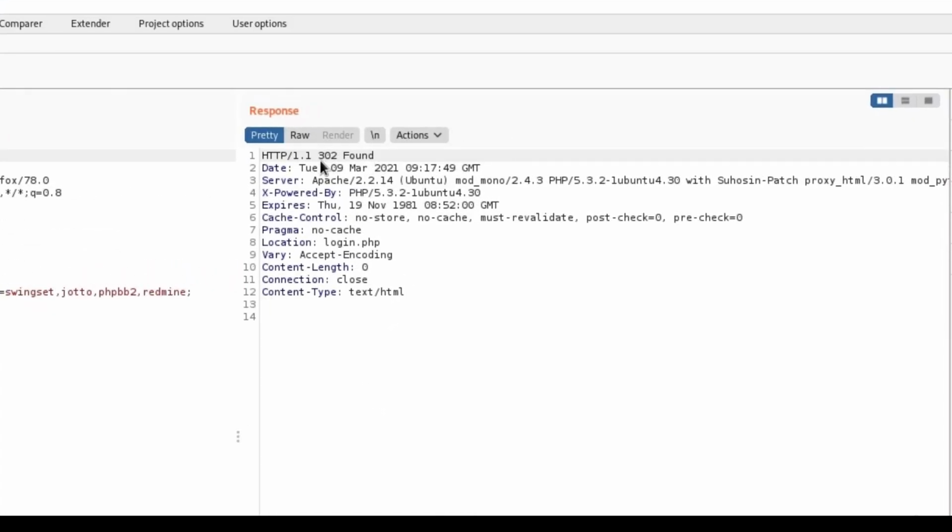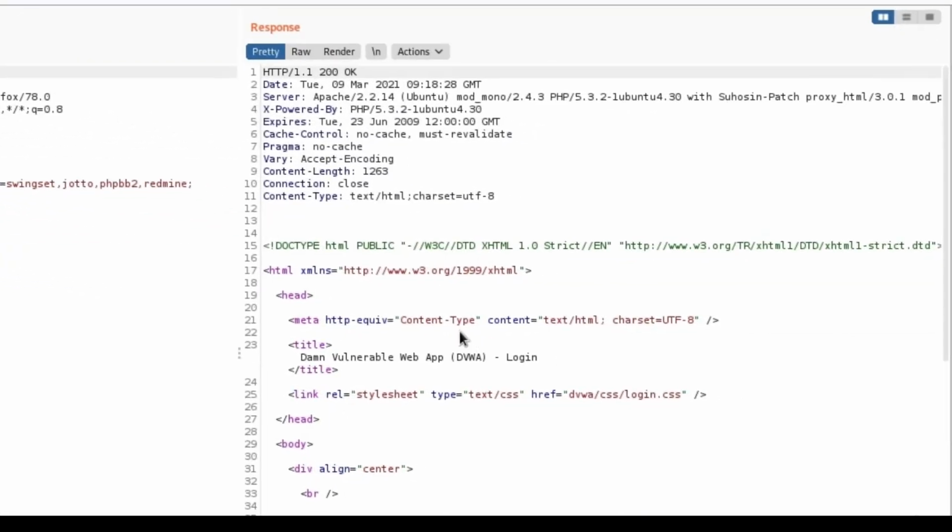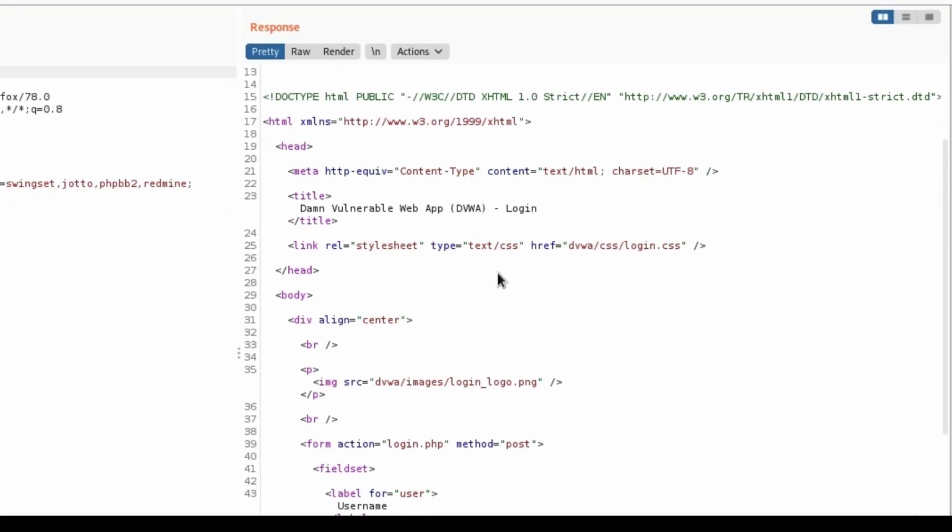Well, if we take a look at this response a little bit better, we're going to see that we didn't get the code of 200, which means that the page loaded successfully. We got the code of 302. And once this happens, this usually means that you're about to get redirected to a certain page. In that case, we can click on this button, Follow Redirection, and it will redirect us to the page.